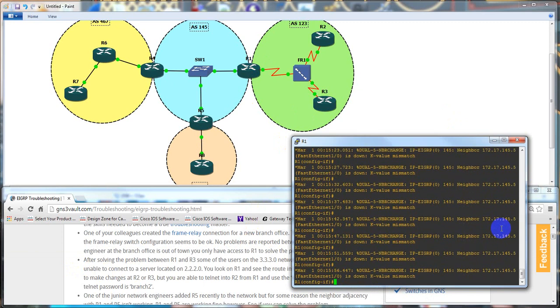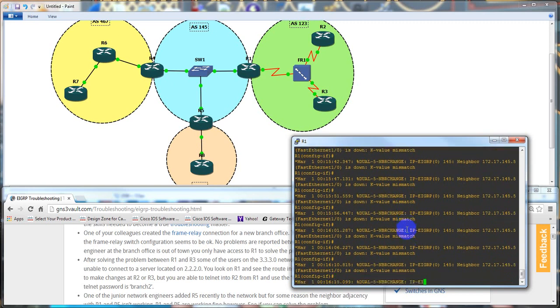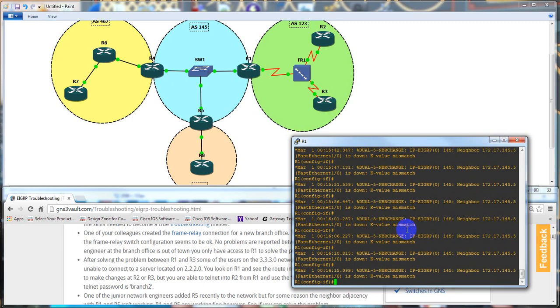So we have an issue with a k-value mismatch, which the EIGRP relationship will not form if there's a k-value mismatch. And this is the only thing that you can do, or one of only a couple things, actually, I should say. You can have a mismatch in the autonomous system number, and you can have authentication. But pretty much everything else, the timers are negotiated and things like that.